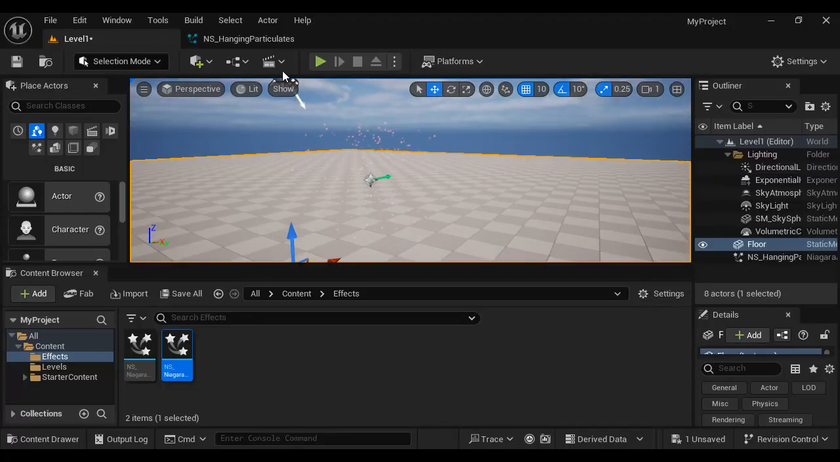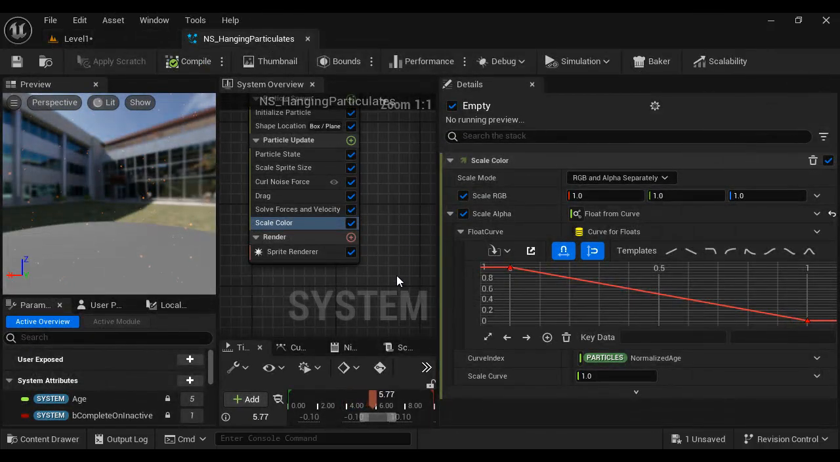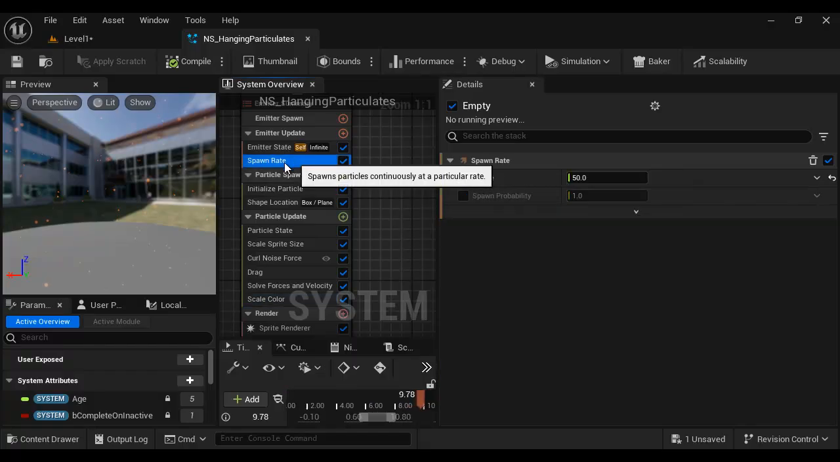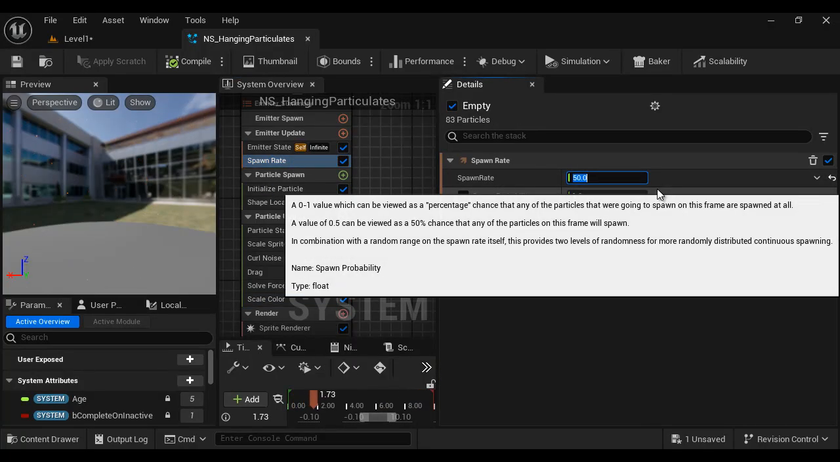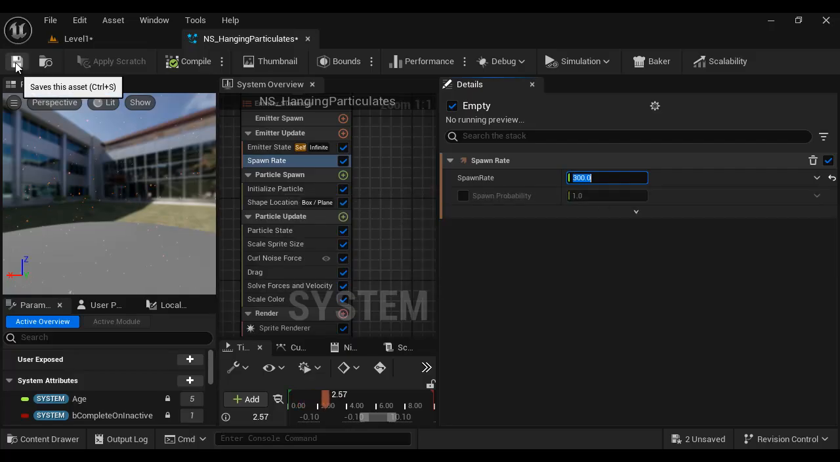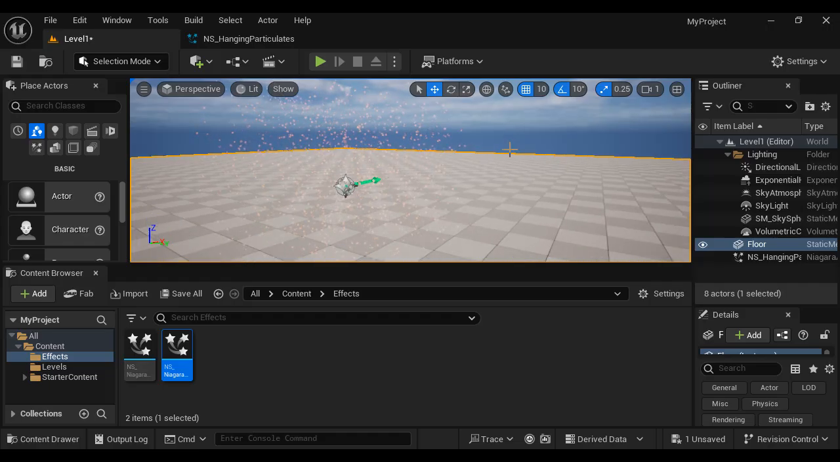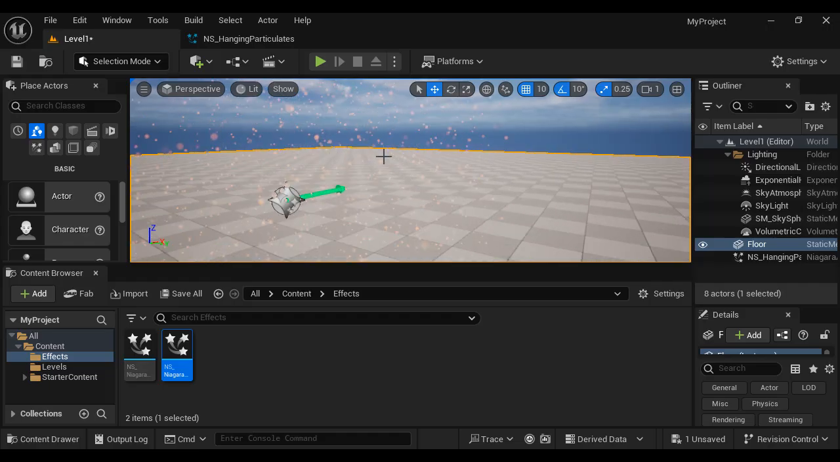We can modify this. So I go here. Let me adjust a few things here. Spawn rate, I'm going to increase from 50 to, let's say, 300. So more particles are going to spawn. If I save this and come here, you will see more particles getting spawned in the scene. You see more particles are getting spawned. You can see here, right?